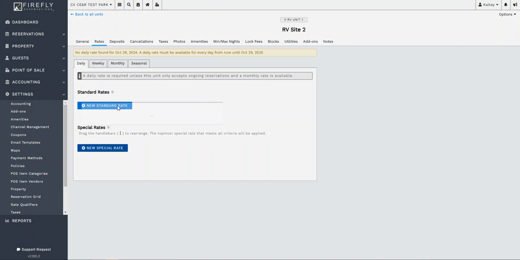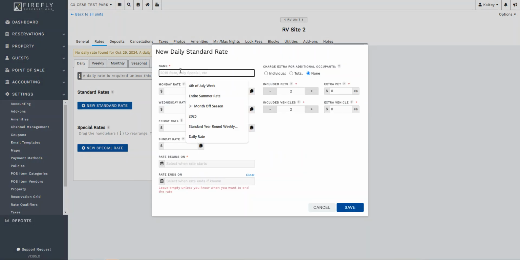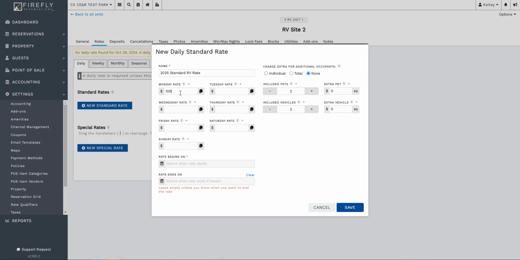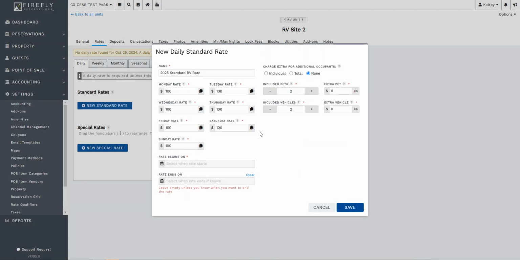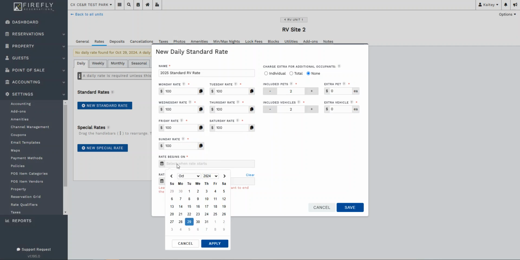Jumping in here to create a standard rate, I'm going to call this 2025 standard RV rate, and we can set it at $100 a night. And you can copy everything over to the weekdays, copy to all days, or have different rates per night, depending on what you have set up. You'll choose when it begins.